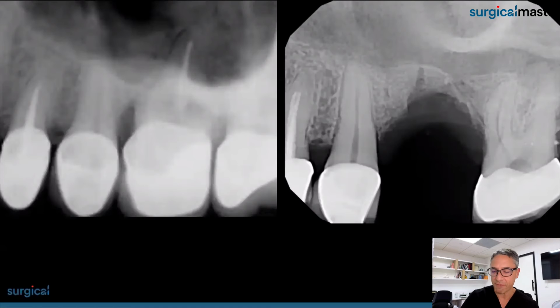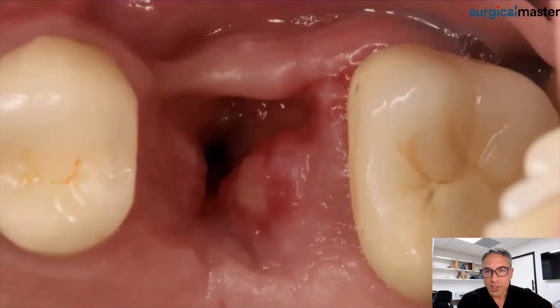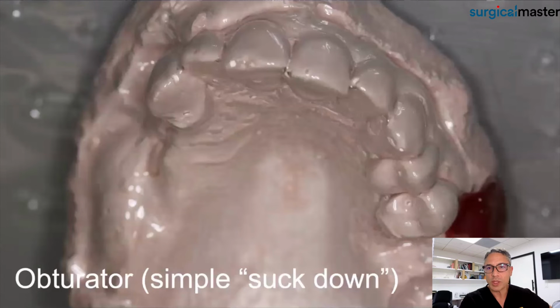Now, what if it doesn't work out? What if we have still an opening into the sinus, like after this extraction? You can try and close it. But if you try and close it and there's still infection in the sinus, still some food, well, it's not going to close. So what you need to do here, something very simple that every dentist can do in their office. Okay, it's simple. You need to create an obturator.